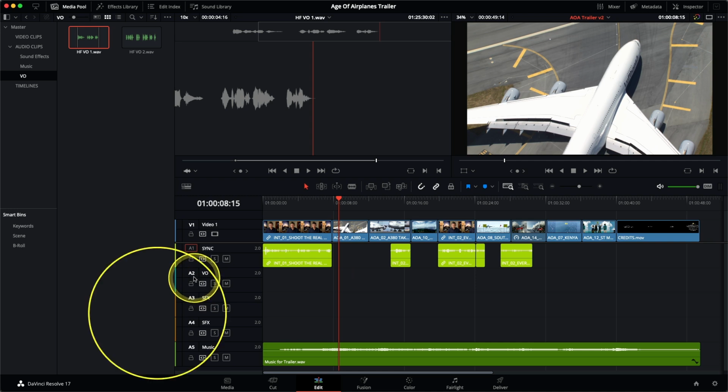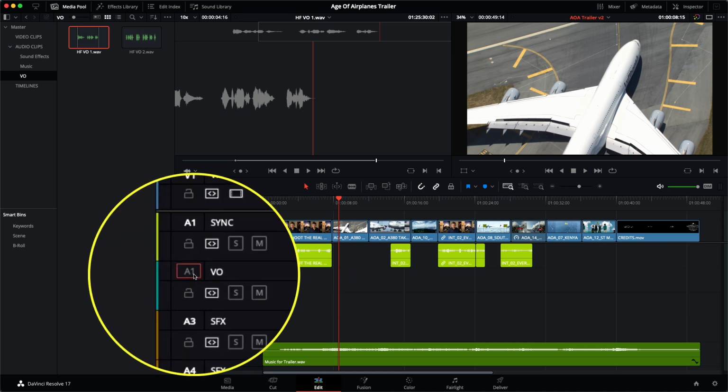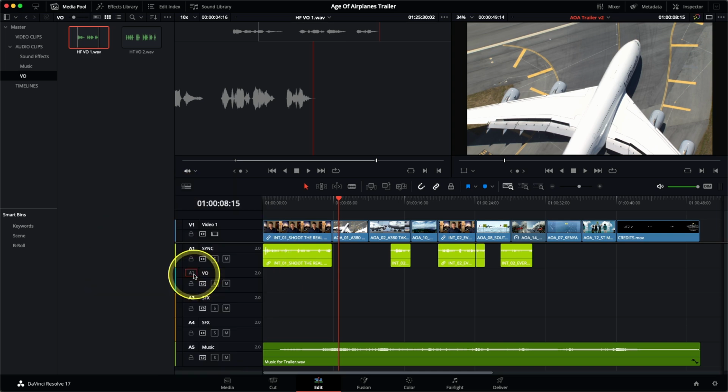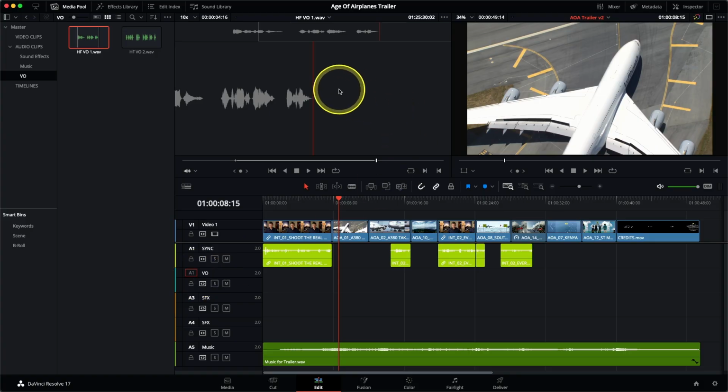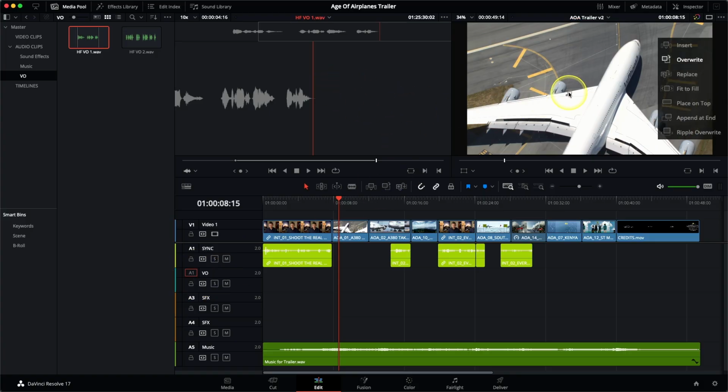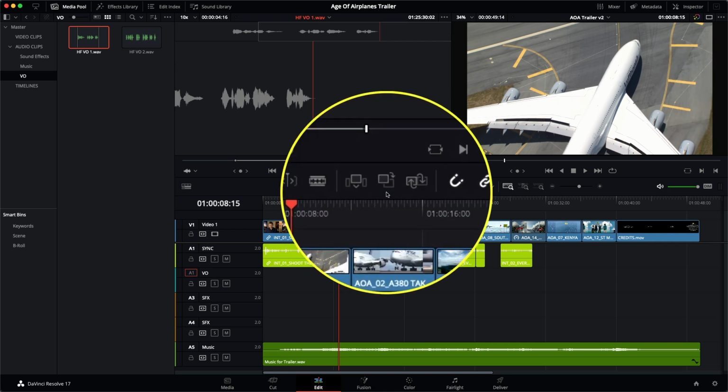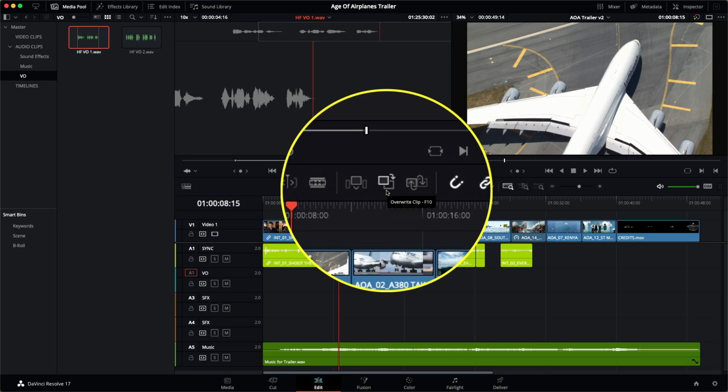Here, I simply click on the Audio 2 box in order to switch the targeting from audio 1 to audio 2. Any clips that I now edit into this timeline will automatically appear on that audio track. For this, all I now need to do is just do a simple overwrite edit. As before, you can just simply pick the clip up, drag it across to the timeline viewer, or alternatively, you can use the overwrite button at the top of the timeline, or use your keyboard shortcut, F10.